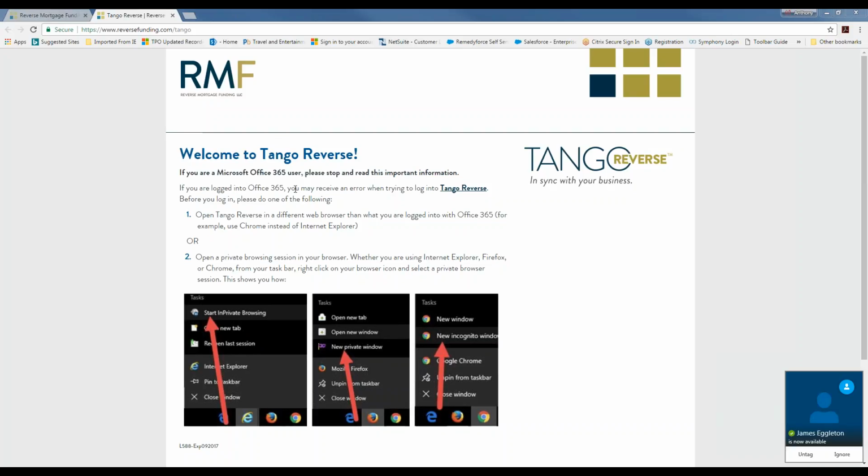If you're logged into Office 365, you may receive an error when trying to log into Tango Reverse. So before you log in, please do one of the following. Open Tango Reverse in a different web browser than what you're logged into Office 365. For example, use Chrome instead of Internet Explorer, or open a private browsing session in your browser, whether you use Internet Explorer, Firefox, or Chrome.